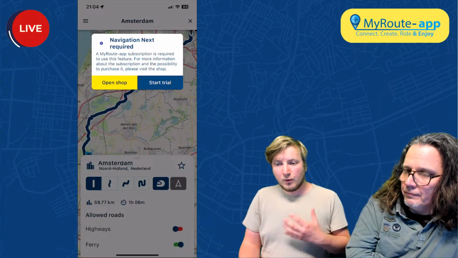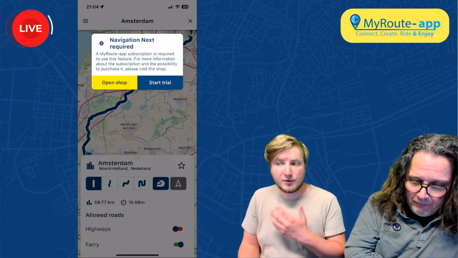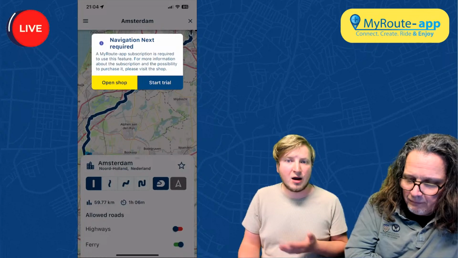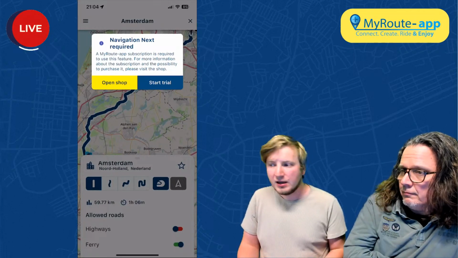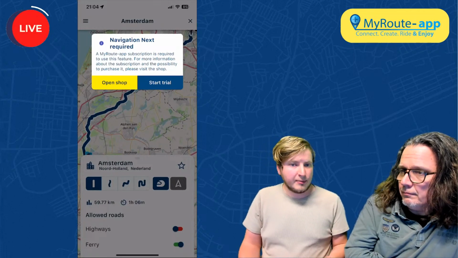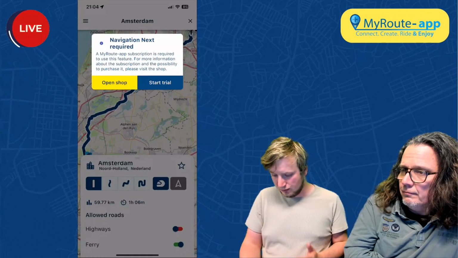Yes, we could be asking for banking details and immediately after the trial we could start taking money from your account. But no, we don't really believe that's the way it should work. If you want to start using MyRoute-app, there's just one thing you need to do. You click Start Trial. And a good thing, the trial starts immediately.